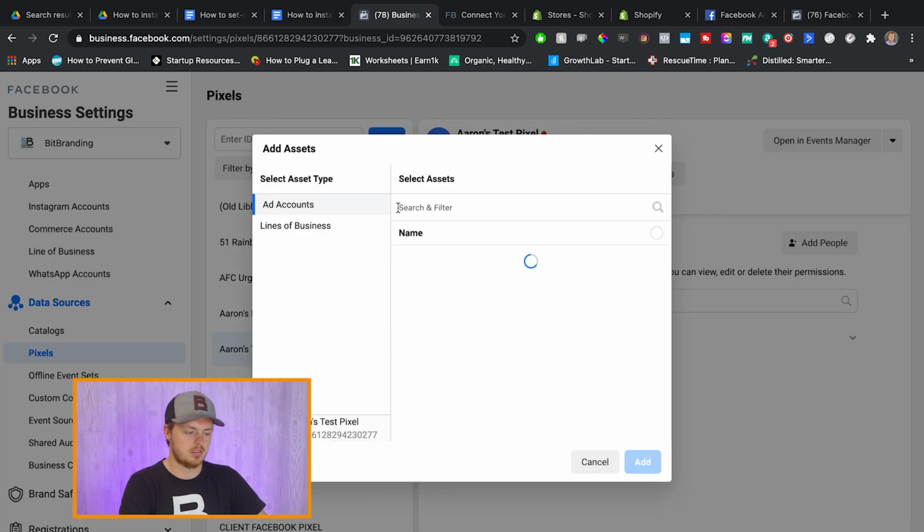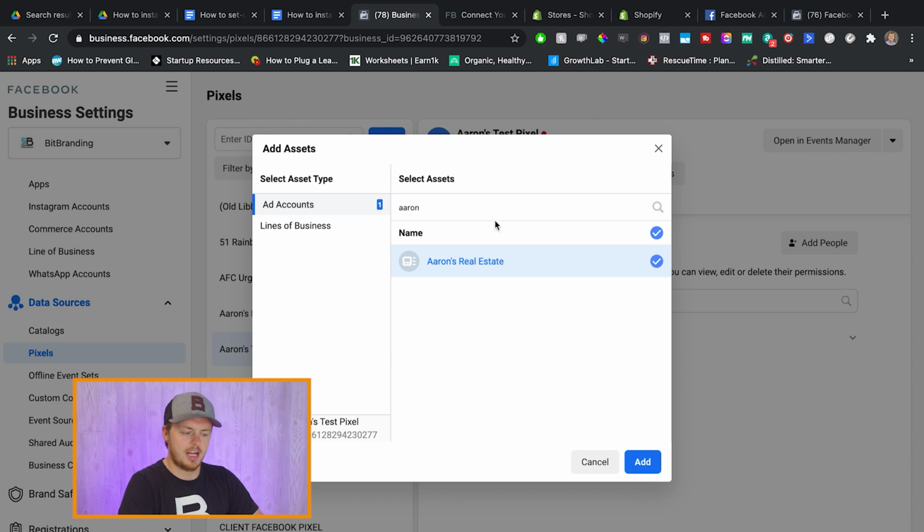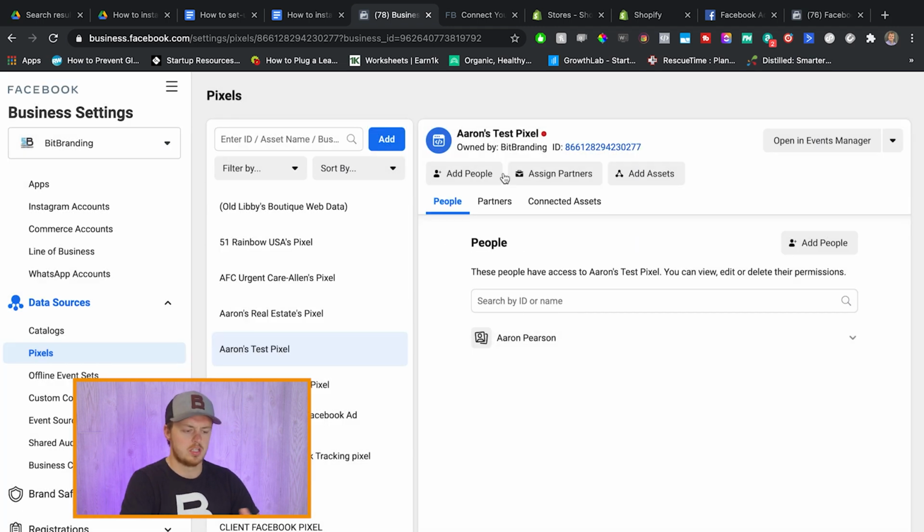Another thing that you want to be able to do is assign the assets, meaning the business page. So you'd want to search for your page here. I believe we did Aaron's real estate, but you would search for your business name, click add, and then there you go. So now this person, Aaron, is able to manage the Facebook page and the pixel. Again, it's very easy to set up the pixel. You need to do it correctly, but some people forget to assign themselves to it, and so they don't ever have access inside of their own business manager and could never share it across the platforms.